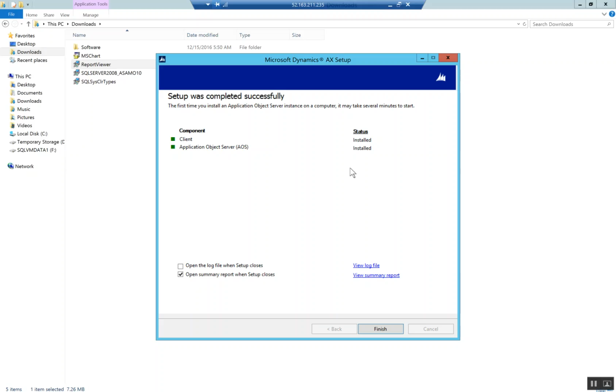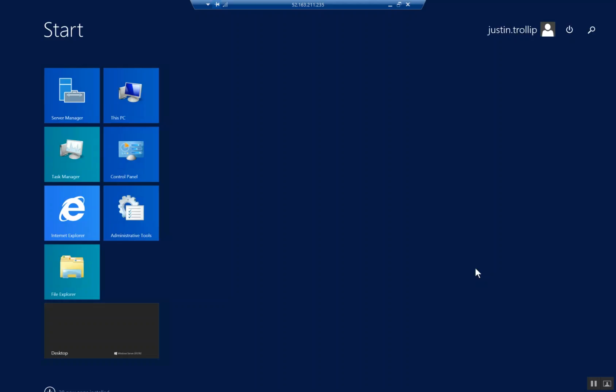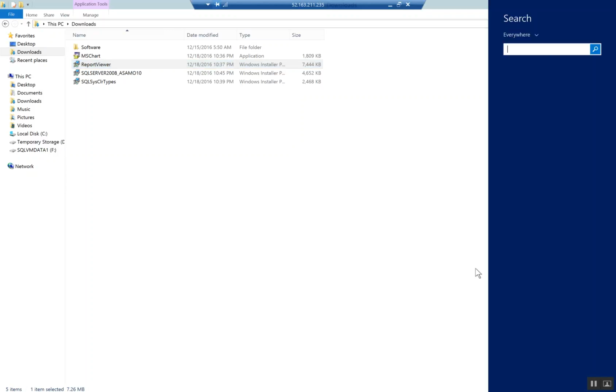Over here, if all went well, you should have a client with the status of successfully installed and your Application Object Server. I don't care about the summary report, so I'm going to untick that and click finish. Now AOS would be installed and it's a service, so we want to make sure that service is actually running. We push the Windows button and Q to bring up the search functionality.